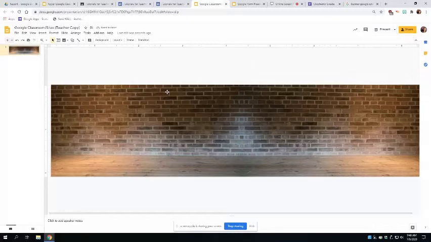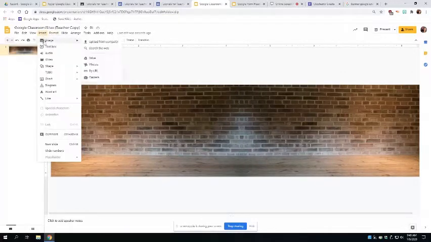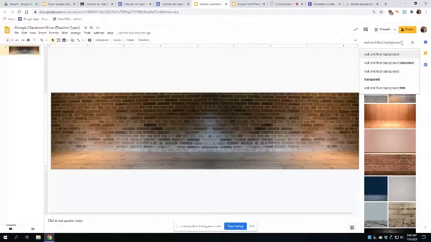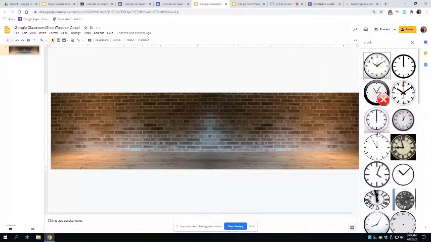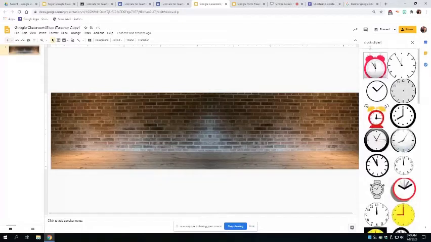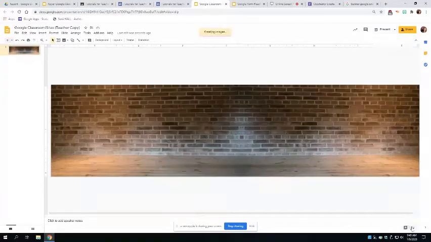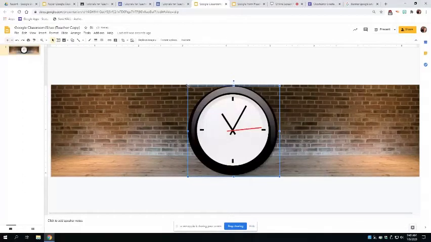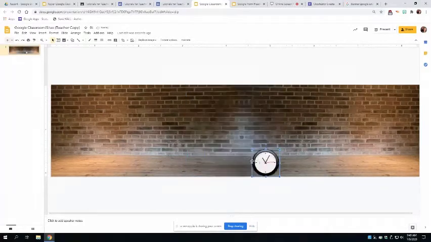So now I'm ready to build my classroom. So again, you're just going to go to Insert, Image, and search the web. And now I want a clock. And you just find the one that works for you. Sometimes if you type in clock or clock clip art, you just kind of have to play around with it and find one that you like and hit insert. And then just put it on your wall where you want it to go.